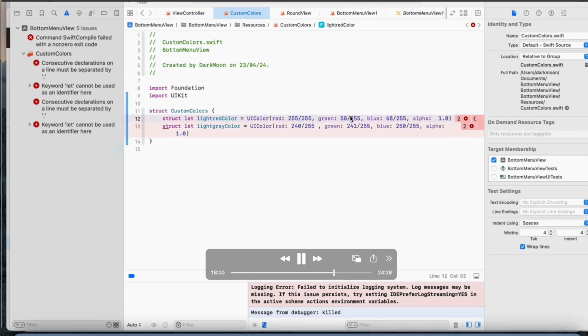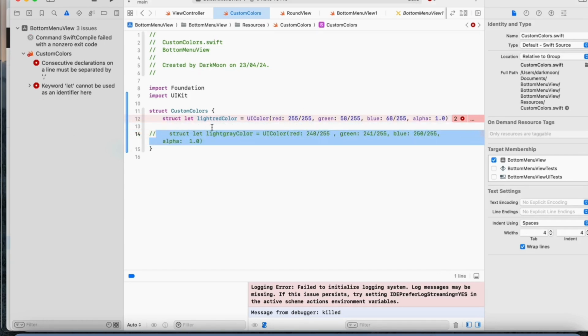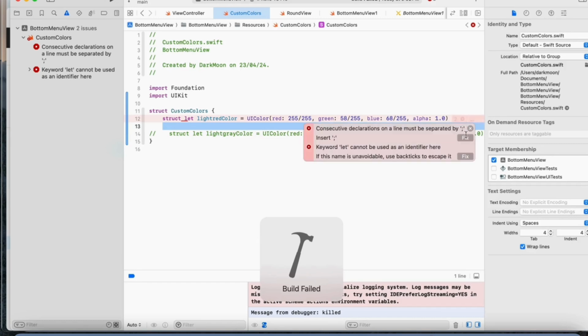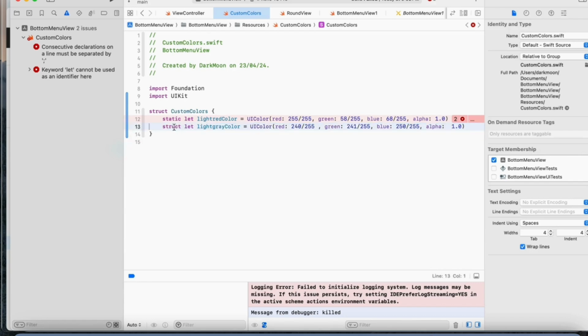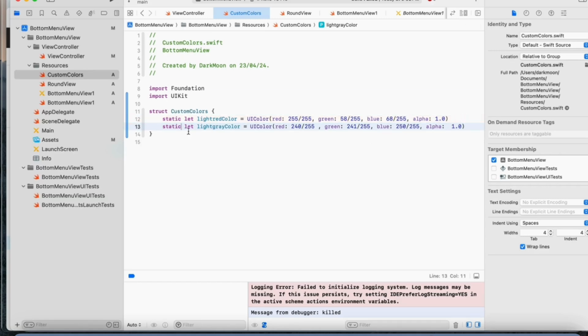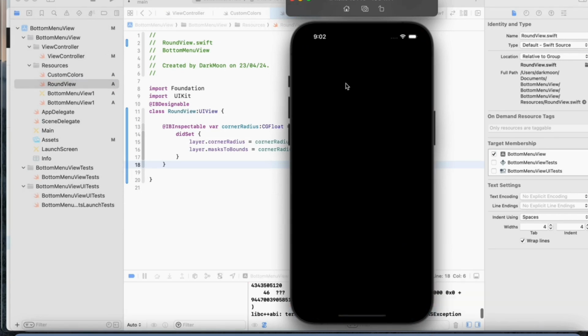Okay, when we run the project we will be changing the color, and we have to mention here static instead of struct, so that the error will go. We will remove the struct and mention the static keyword. For the other color also we have to mention it like that only. One is gray color and the other one is red color, so we will be mentioning both. Now we will run the project.